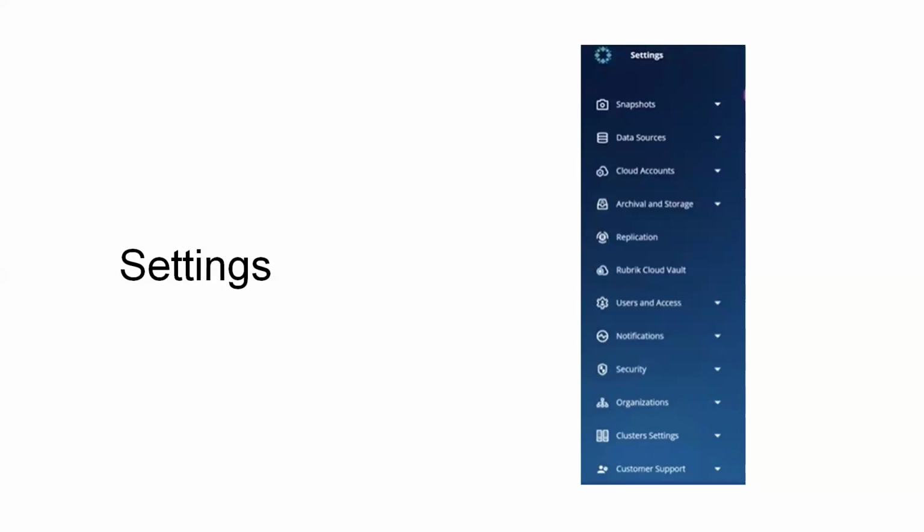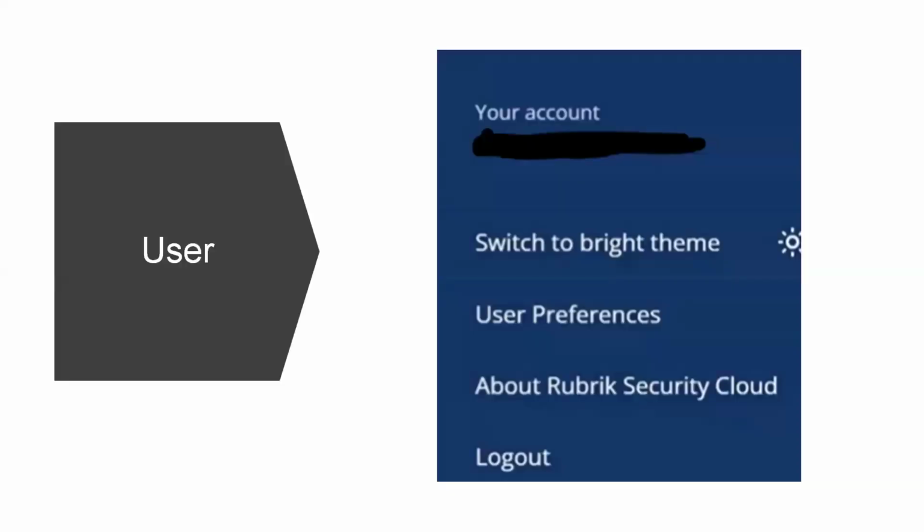The last one, customer support. Under customer support we can see the support tunnel option. The support tunnel is for when there is any issue with Rubrik that we are not able to resolve. Then we open a support tunnel and share a UEID or a port number with the Rubrik support team. Then they take control of the cluster, look at the issues, and help us resolve the problem. Then the last one is user.